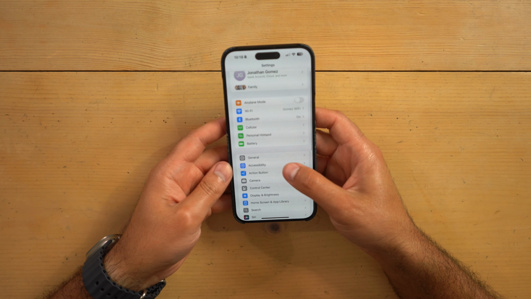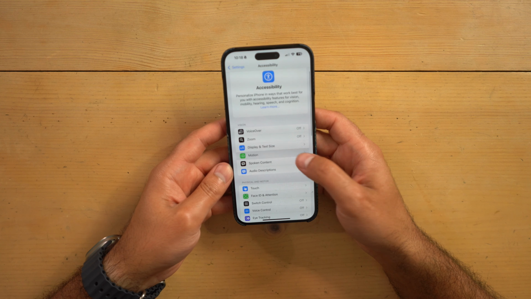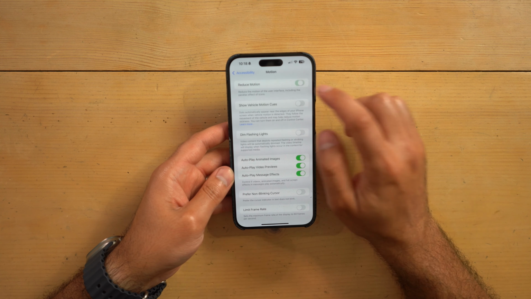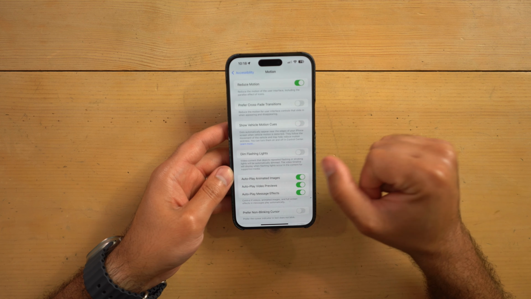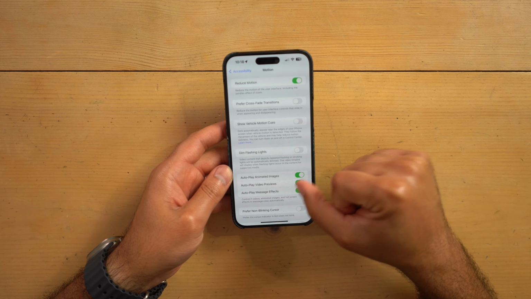Go into your settings, then accessibility, then motion. And you're going to see right there at the top, it says reduce motion. If you enable that, there's no more animations. You're just gonna simply fade to the home screen when you go back home. Or if you just go into an application, it's gonna simply just fade into the application.